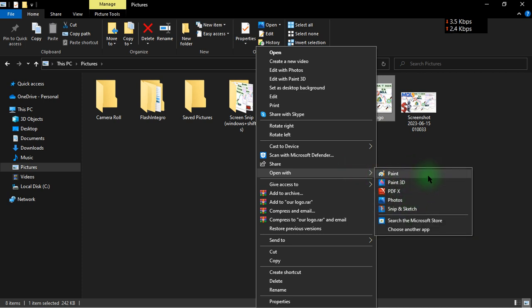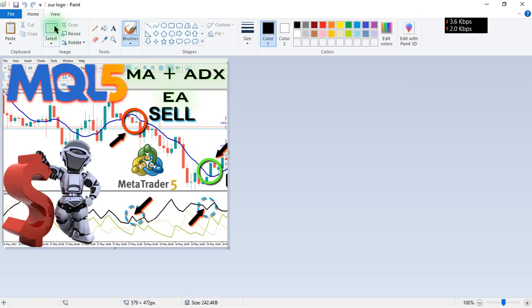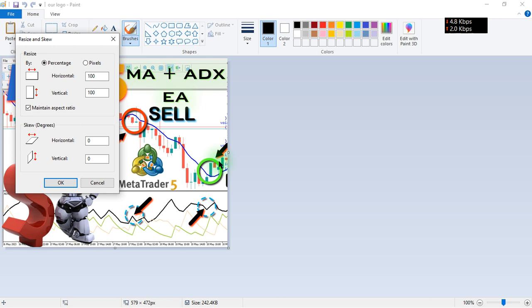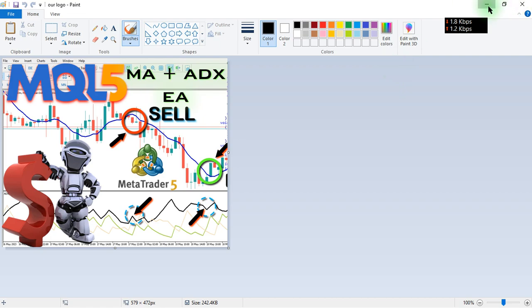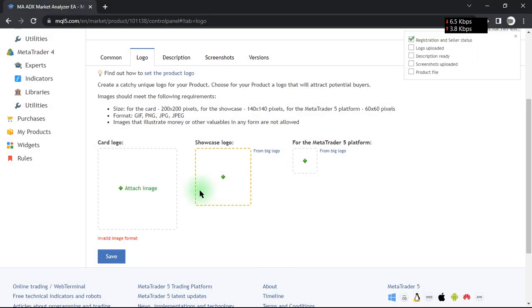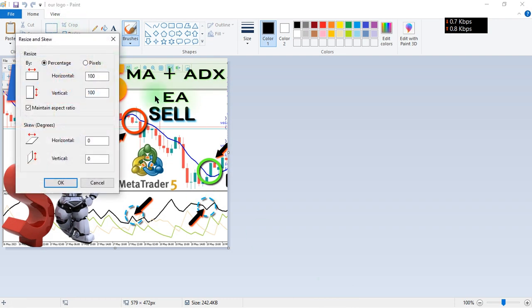Then I will open it with, which app can I edit it with? Maybe Paint. Then change its pixels. So I will resize it to what pixels? Wow, I am not so sure. Let me cancel this one and be sure. This is just something that is real quick. I'm just showing you all the steps that are needed. So in this case, we want a picture of size 200 by 200 pixels. So I will just go to Paint, go to resize, pixels, then 200. I do not want to maintain aspect ratio, 200 by 200 pixels, then okay.